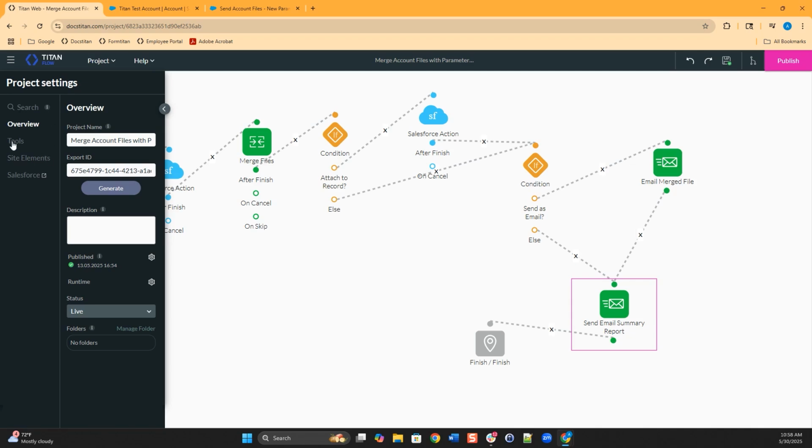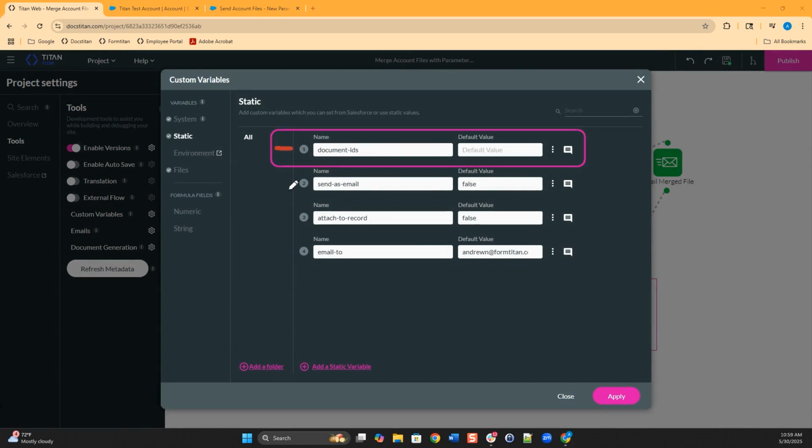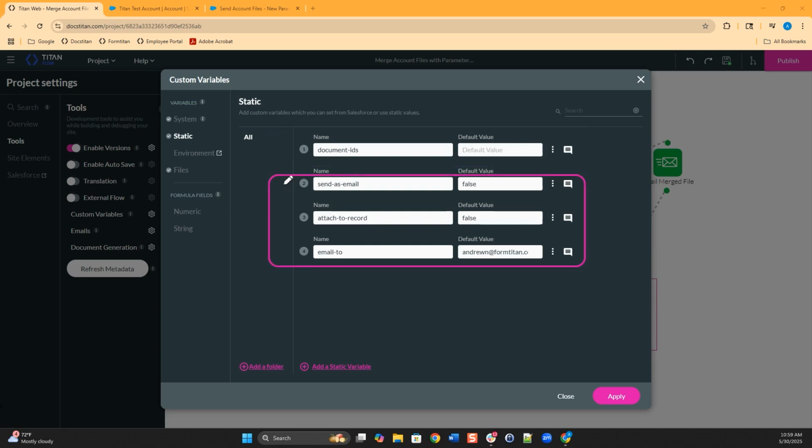I'm going to go to my gear and go to Tools and go to Custom Variables. I've got the document IDs variable right here, which will hold the document IDs. Then I have three parameters that we will use to make decisions during this flow: send as email, attach to record, and email to. When we call this from a Salesforce flow, we will pass in variables to these.